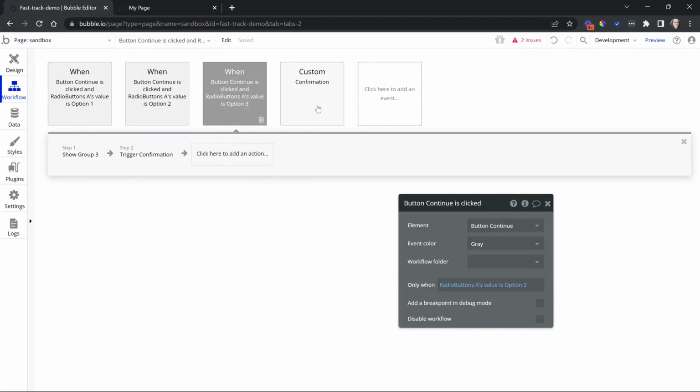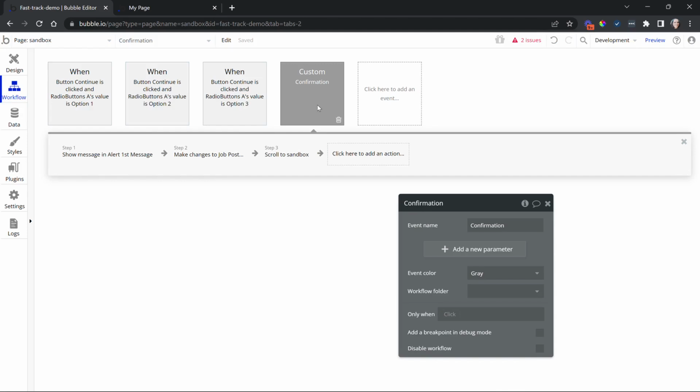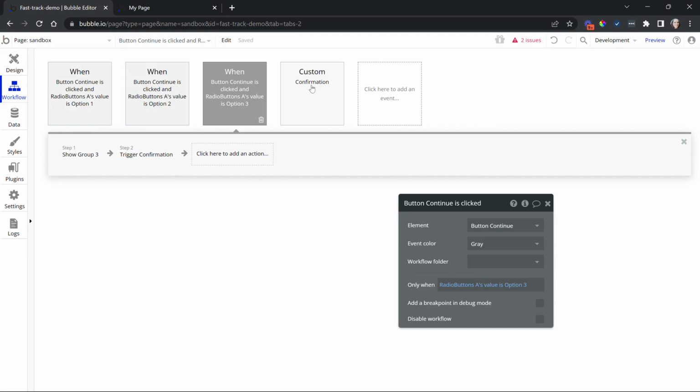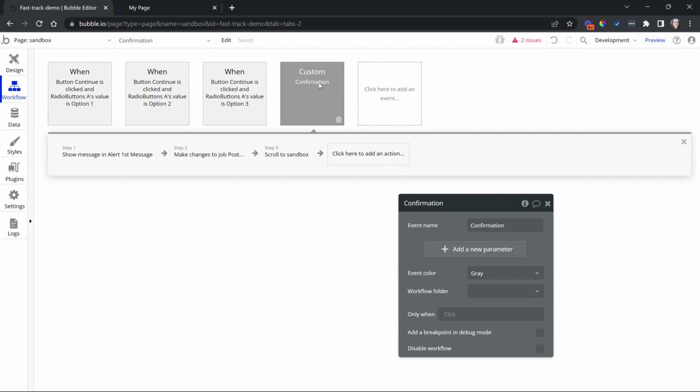Now this actually takes me to the next thing I want to show you about custom events. So as we can see here, these workflows triggered the custom event. That's the only way you can trigger a custom event. They have to be triggered from another workflow. Custom events can't be triggered automatically. So something has to come before it in order for this to run.